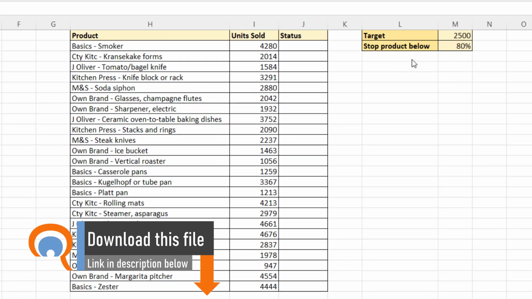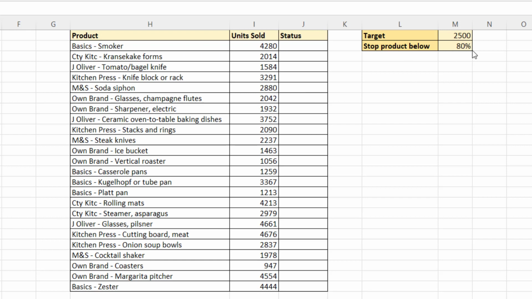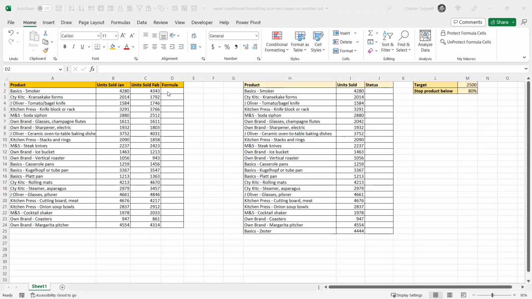The target for the sales is in this cell, 2,500. And I'm going to stop stocking the products if they fall below 80% of this target. So I need to show a tick, an exclamation mark, and a cross. So let's start with this one.